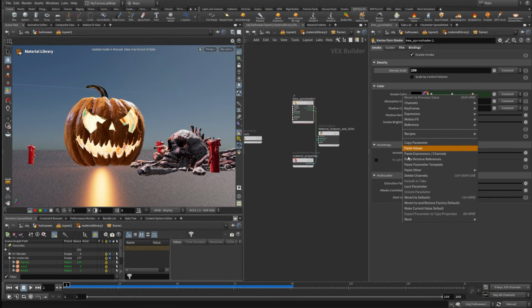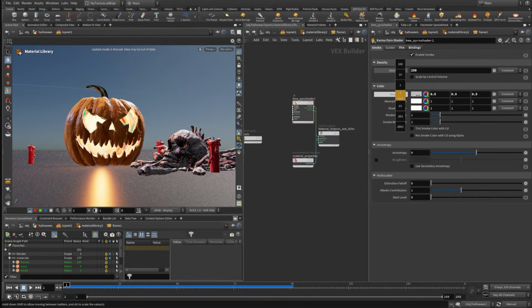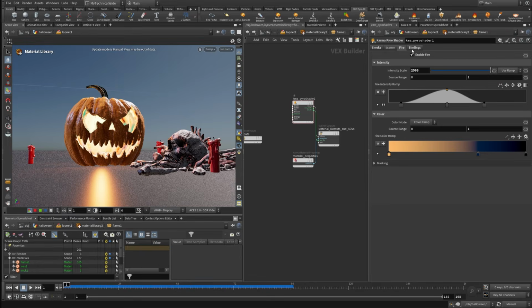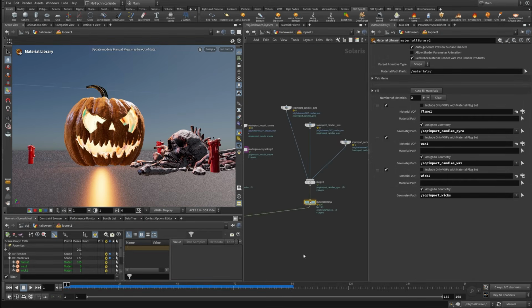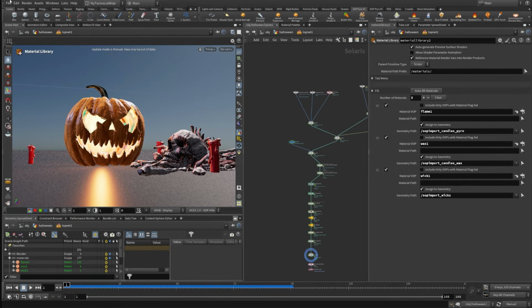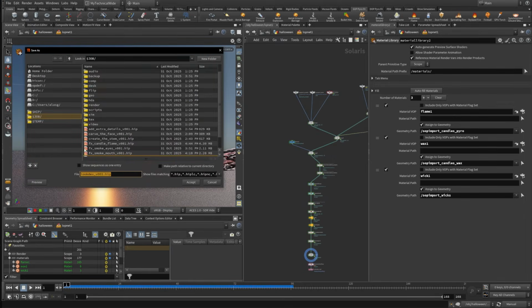Smoke color, let's delete channels. This was 0.5. Okay, this is just for the candle flame, and then the rest is fine. We didn't have any different things. Okay, so this is good to go. All right, so let's now do a test render, and before we do that, let's save as shading.